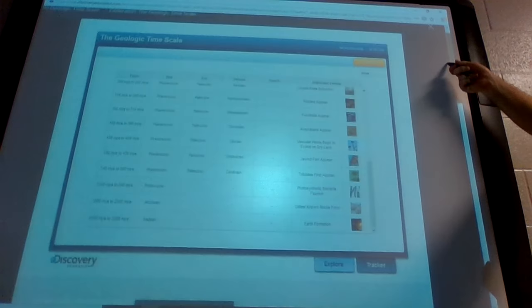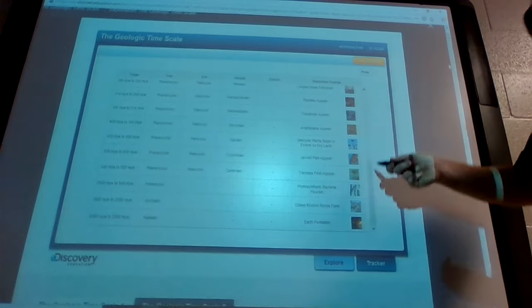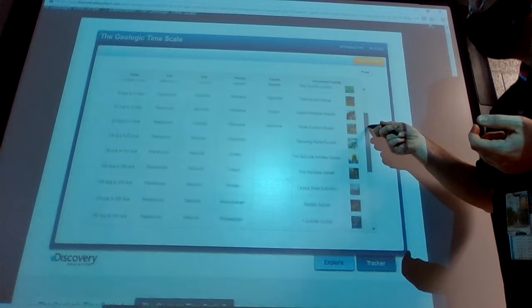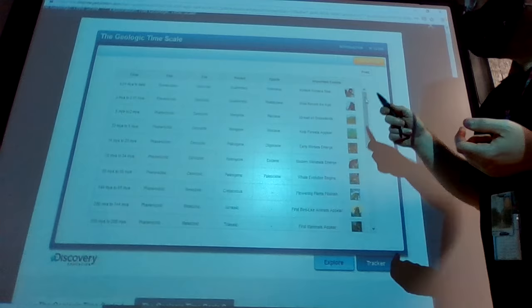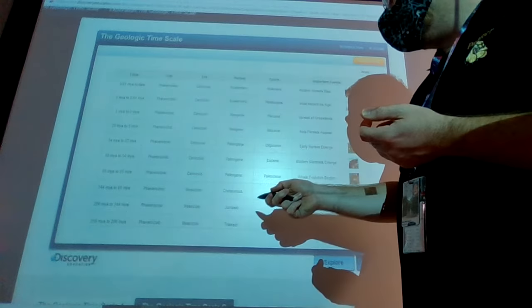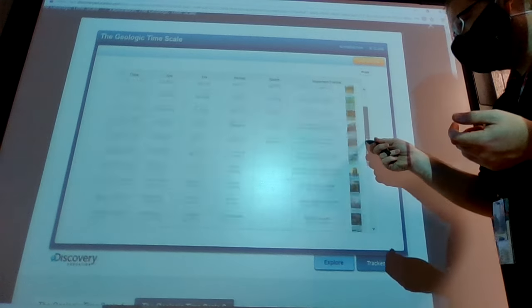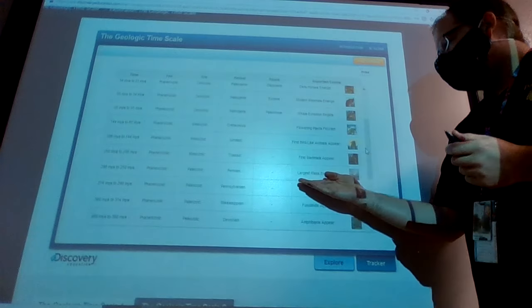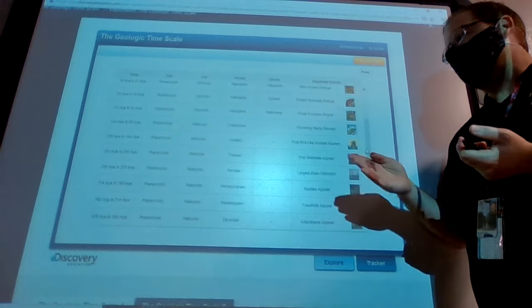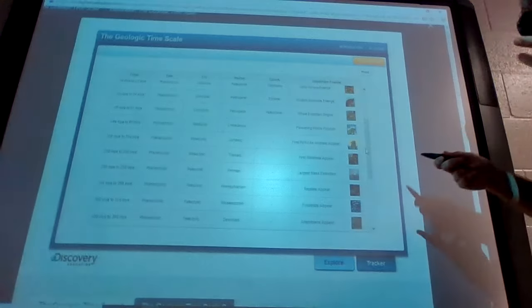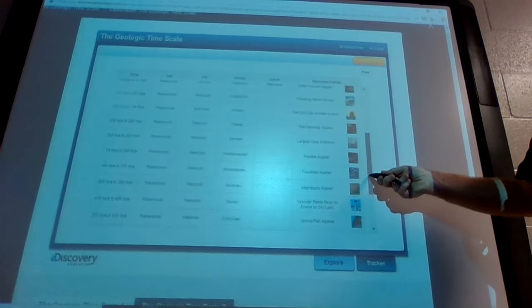Permian-Triassic boundary. Let me go back up here. There you go. In the Permian, you had the largest mass extinction. So that's what ended the Permian and brought about the Triassic. So that's what is common between those two boundaries.